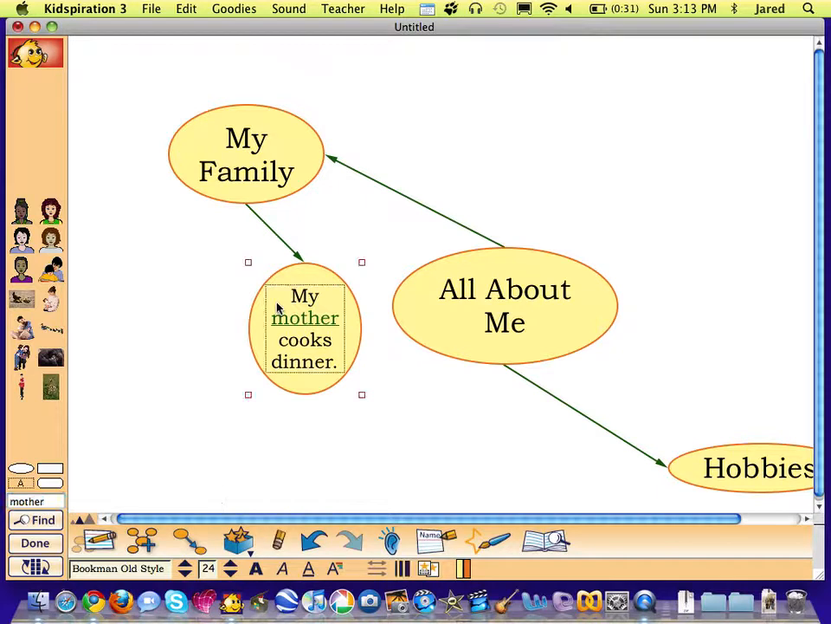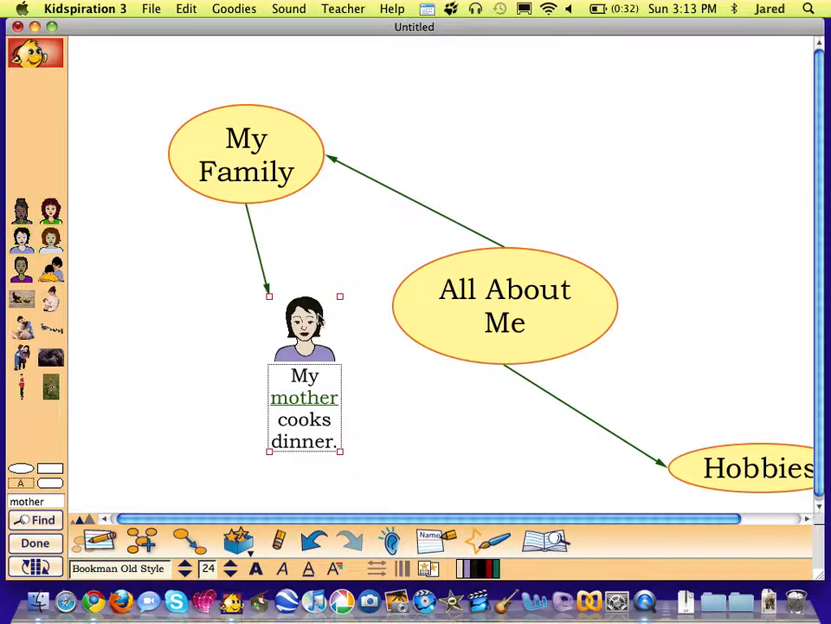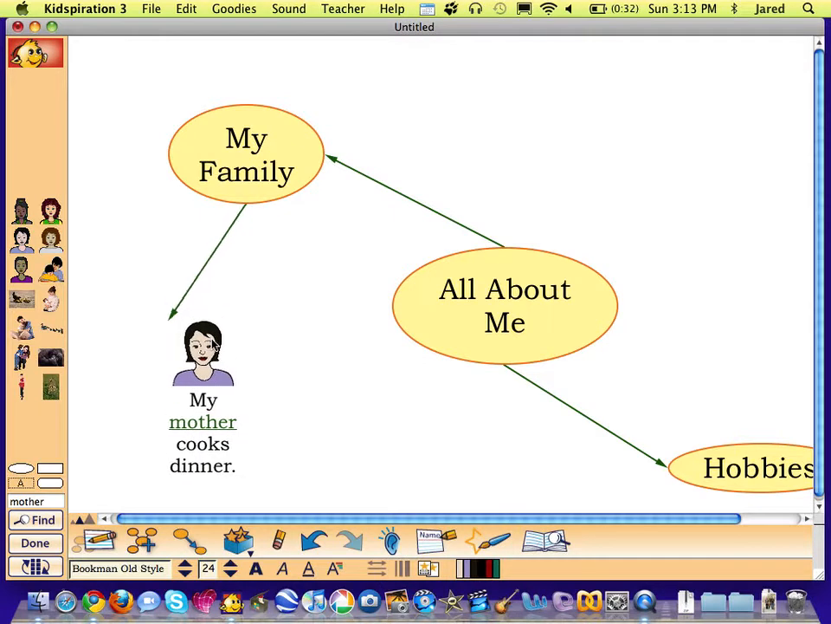First thing I'm going to do is select the word box, right, so that I get that one highlighted. And then I'll come over and find the picture of mom that I want to use and just click on it. And you can see that it identifies the picture with the sentence. So that's pretty well the structure of building your vocabulary chart.